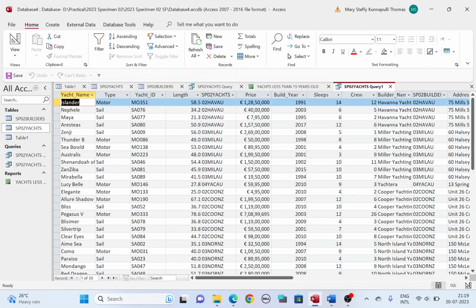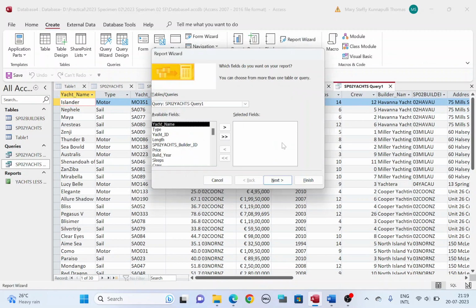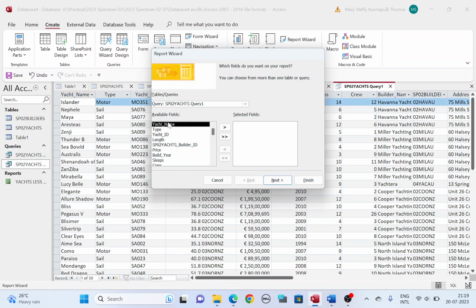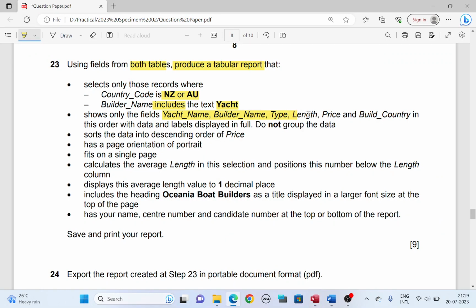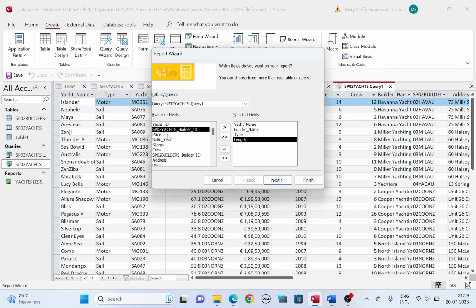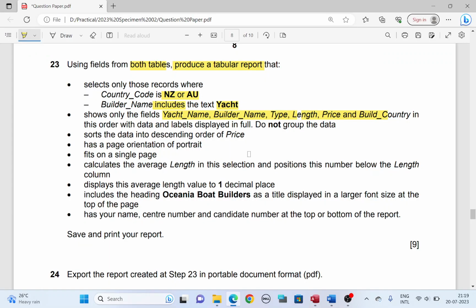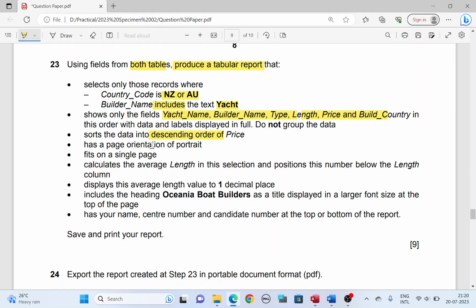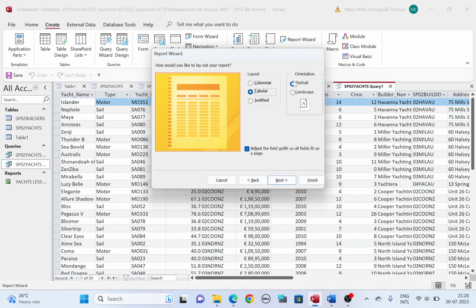Now from this query one, which is here, you will have to create a report. Create report wizard, choose the fields. Yacht name, builder name, type, length, price, and build country. So these are the fields. Do not group the data, sort the data into descending order of price. Descending order, and choose from the list price. Next, orientation, set it to be landscape, fitting on a single page.